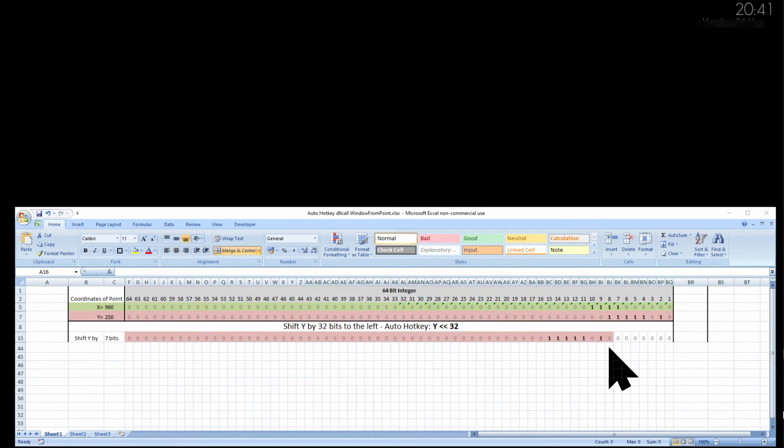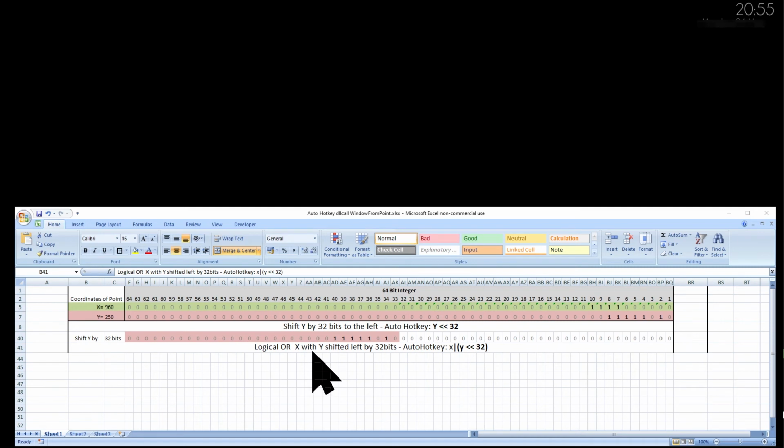AutoHotKey supports the double less than symbol, which means shift the bits to the left by the number of bit positions immediately after the double less than symbol. The animation shows this shift to the left happening. So we now have X with the bits in the original position and Y with the bits shifted to the left by 32 bits. So now it's a simple matter of merging these two binary numbers into a single binary number. This can be done by logical ORing the two binary numbers.